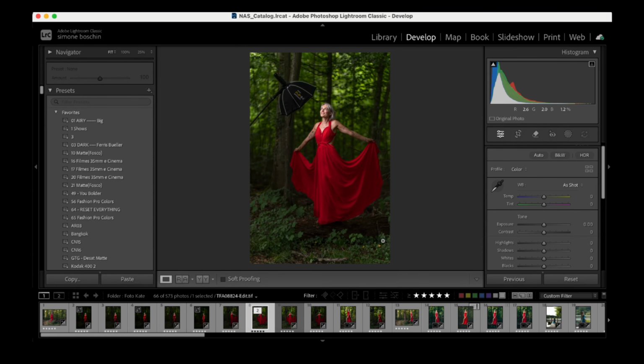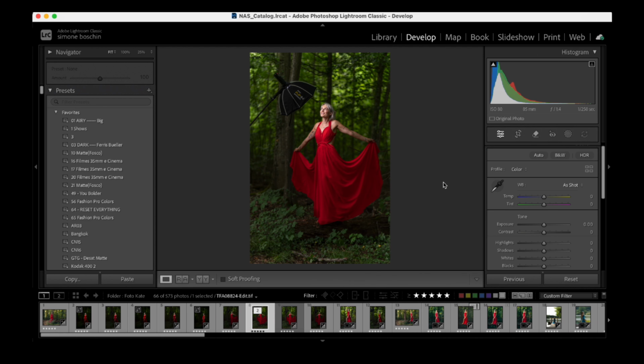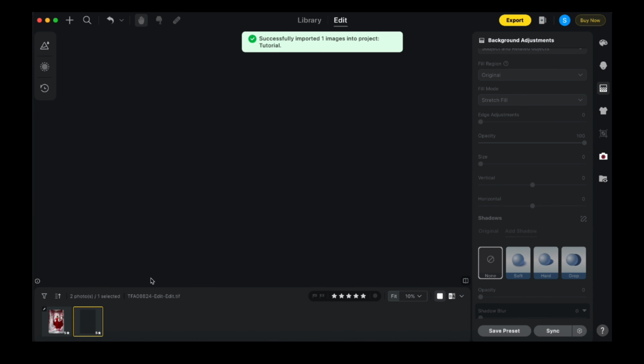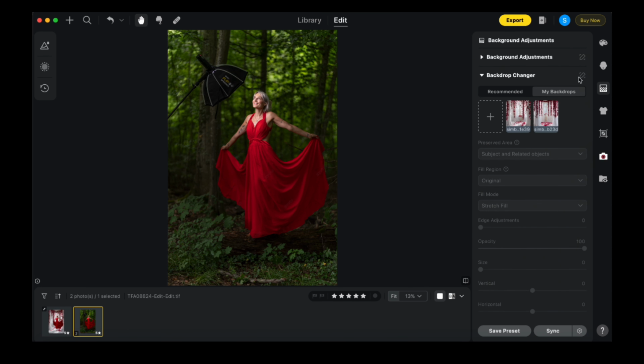The first thing we're going to do is to see what is possible in Evoto AI and what's not possible. I already selected my image here in Lightroom. The easiest way is just to hit edit and edit in Evoto. And now we have our photo imported. Okay, and there we go. So, what Evoto allows you is to change the background altogether, and you can find this option here. Just hit this button here and you will have your option.